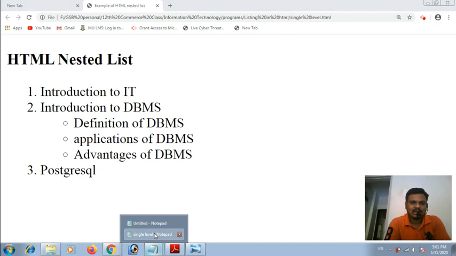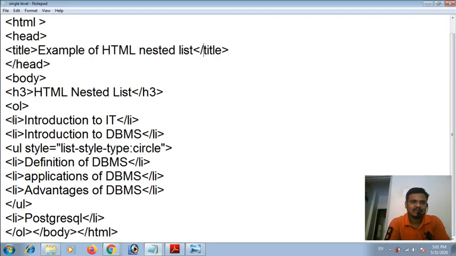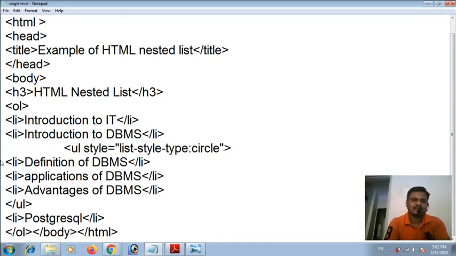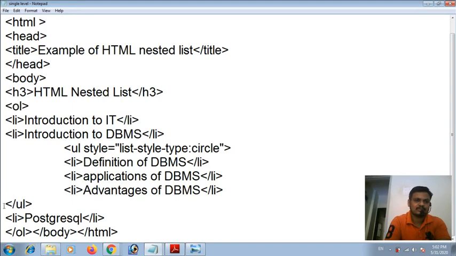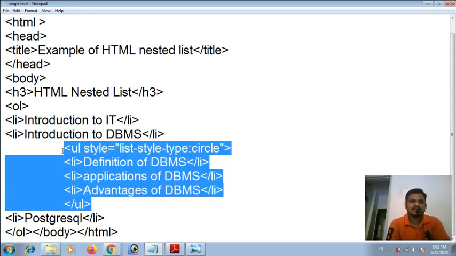So how to write this? See here, the OL tag is the main tag, to define an ordered list, then introduction to IT and introduction to DBMS. Introduction to DBMS has sub points. Then remember one thing: how to create sub points, how to create nested. See here. So in this way you can write nested.